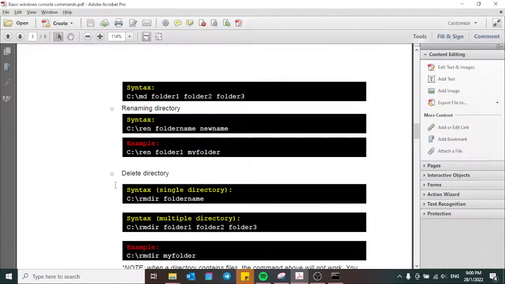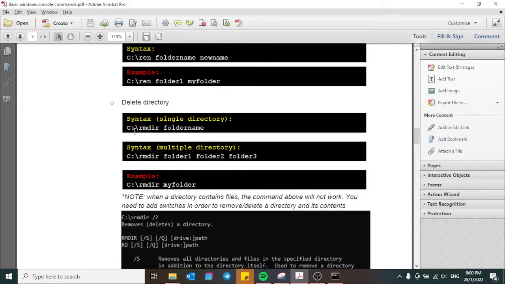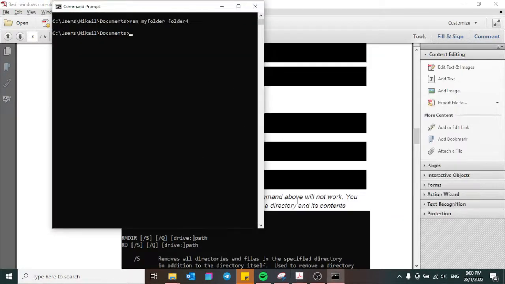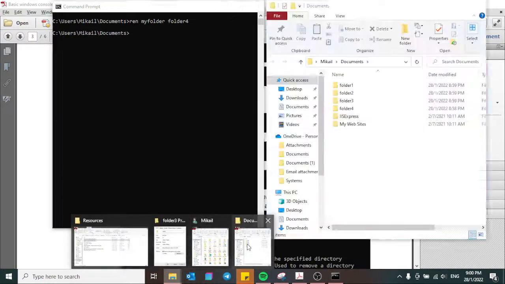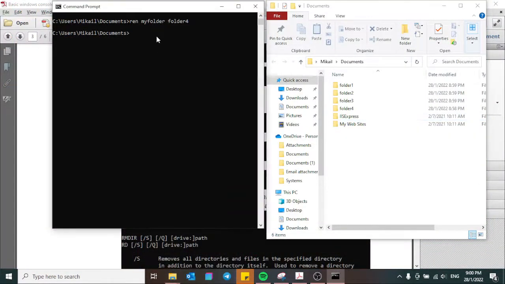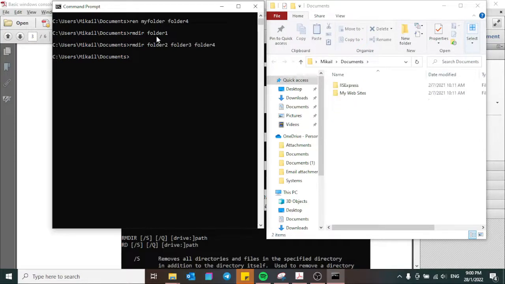If you want to delete a directory, it's really simple. Just use rmdir, or remove directory, and the folder name for single folder deletion. Or you can use it for multiple folder deletion too. Let's say here, I'll delete the folders that we have created. Let's say rmdir folder 1, or I can delete folder 2, folder 3, and folder 4 at the same time. Gone. That's how simple it is to delete a folder.